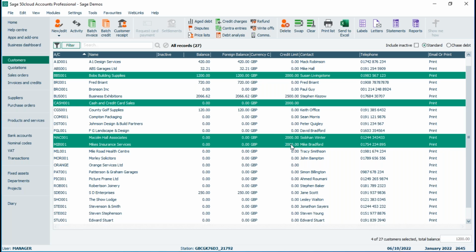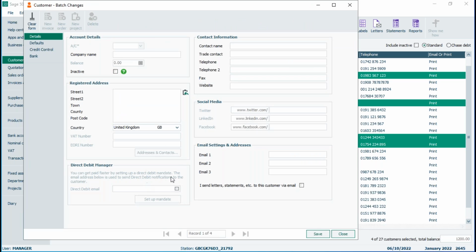Now that potentially can be a big time saver when you're updating records. But have a good look through that batch changes option. The fields that are active, they're the ones that you're going to be able to change. Not sure why you would want to change the company name for all of them, but potentially you could do that.